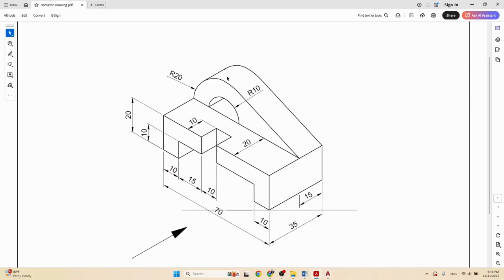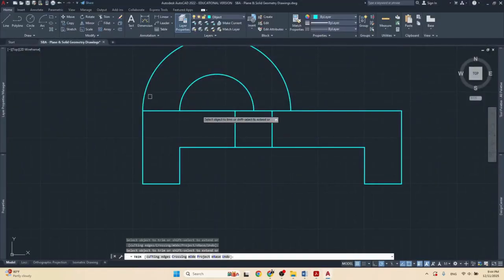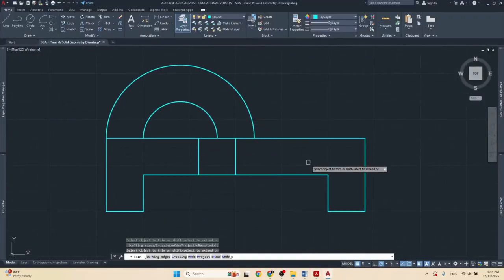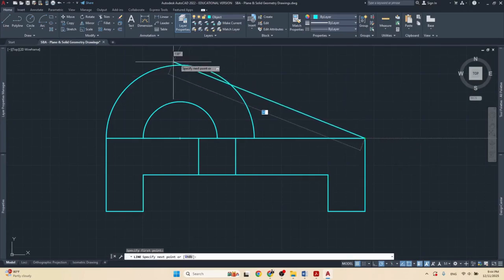Alright, so imagine this is a rectangle, and then the circle is the half of a circle. This piece is placed on top of it. Alright, so there we have that. And then all we need to do now is draw a line from this corner to the tangent of this circle.